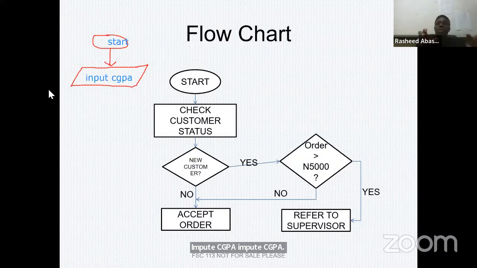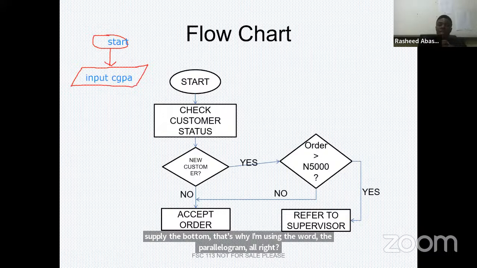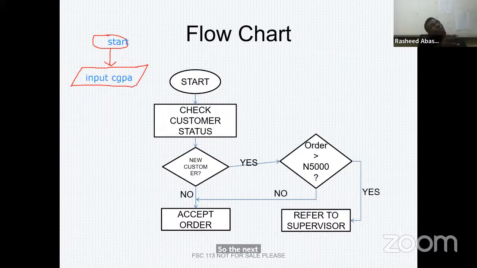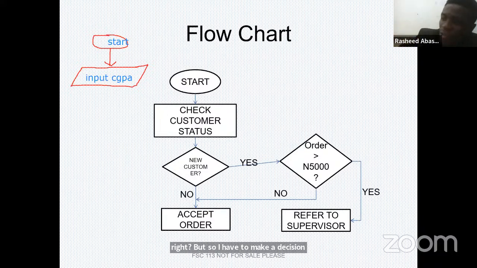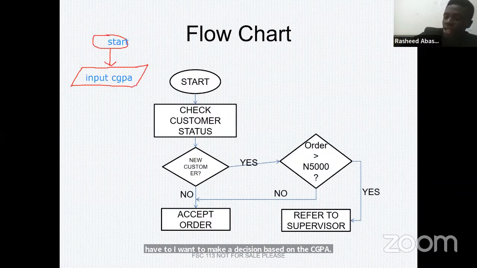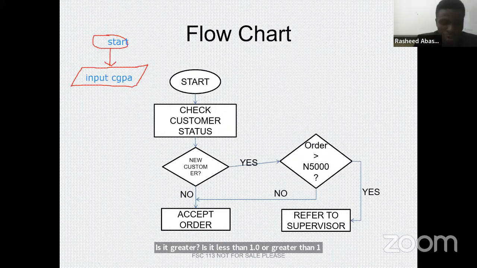So you can see, because I want to impute, I want to supply a value, that's why I'm using the parallelogram. All right. So the next step, I have to check the value of the CGPA. If it is from 1.0 to 5.0, good standing. Else, if it is below 1.0, bad standing. So I have to make a decision there because I want to make a decision based on the CGPA. Is it less than 1.0 or greater than 1.0? Of course, we know that the maximum is 5.0. So now I have to make a decision there.